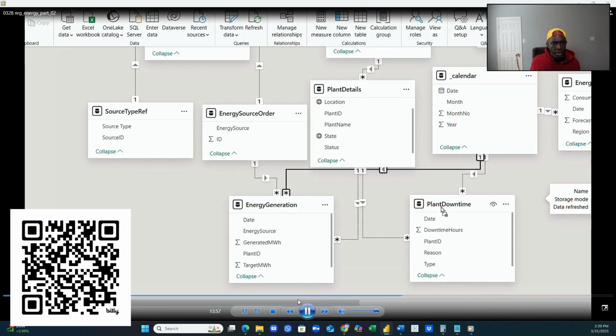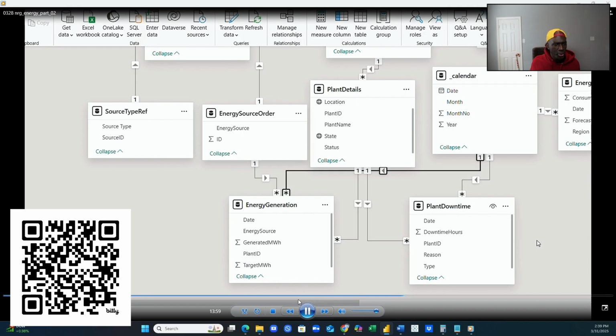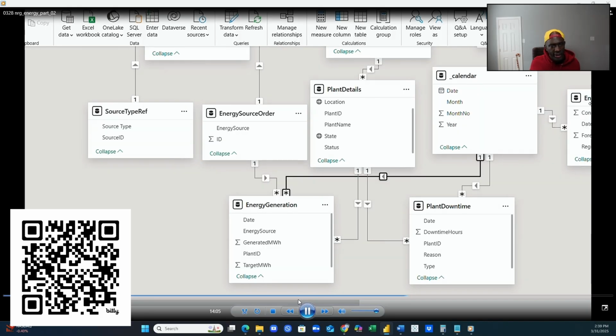So here we are just making sure we have all of our data as needed, and our tables. Again, now we're primarily looking from an aesthetic standpoint.